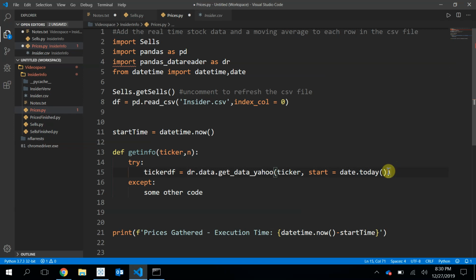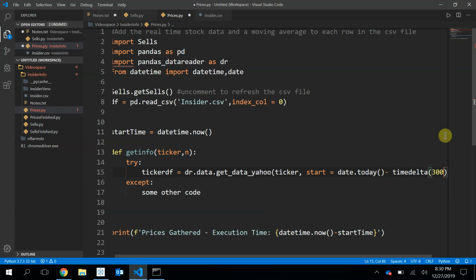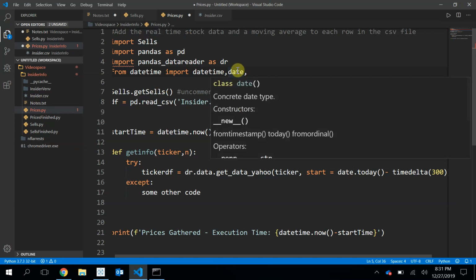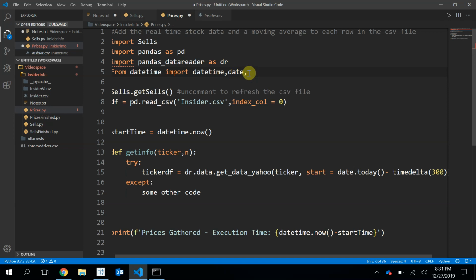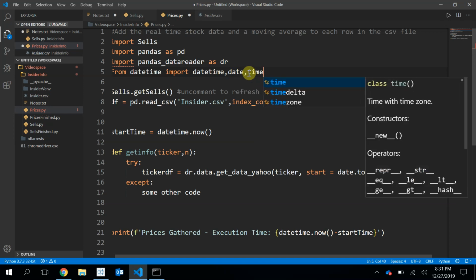days. And the reason why I'm going back so long is because I need to calculate a moving average, and I want to use a 180-day moving average. But remember, the stock market is not open every single day, so on weekends and holidays, there's no data there. So around 300 days will give me a good spread of data there. And to do that, I need to do a timedelta and then 300. And timedelta is another class within this datetime package. So import timedelta, there we go.